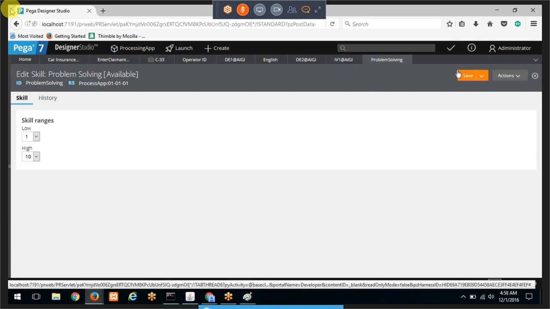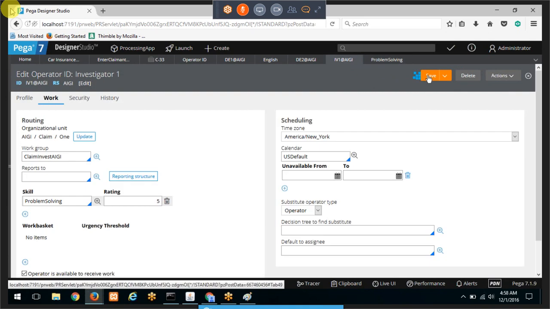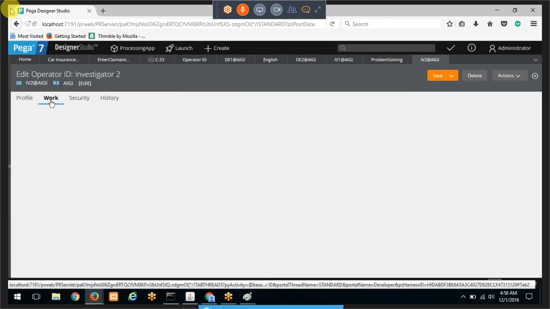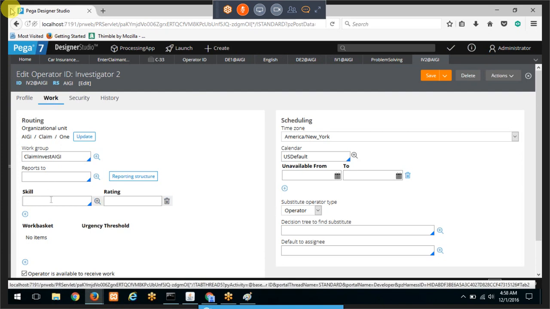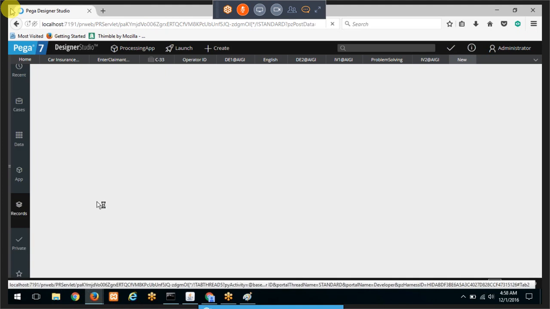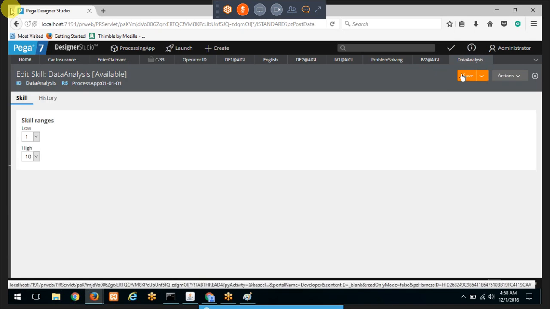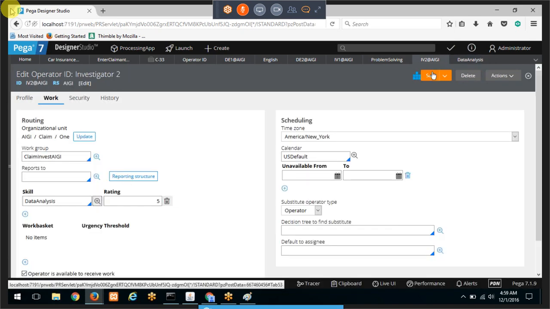So now if you come here to IV2, in the work tab, you can give the skill called data analysis. That's 5. Click on the magnifying glass. Okay, so now we have associated all the skills.